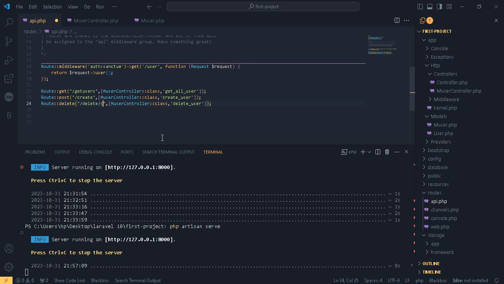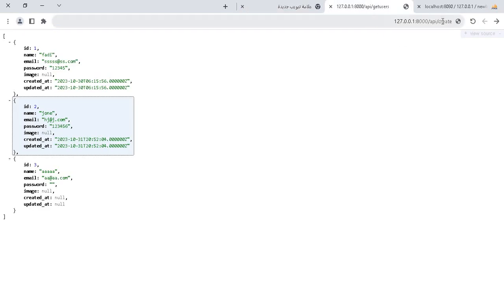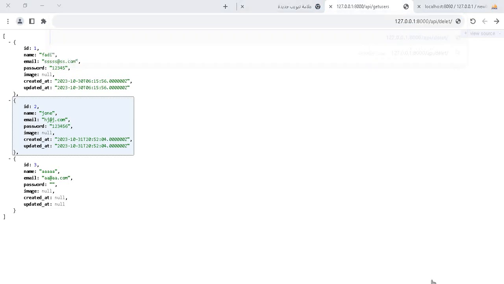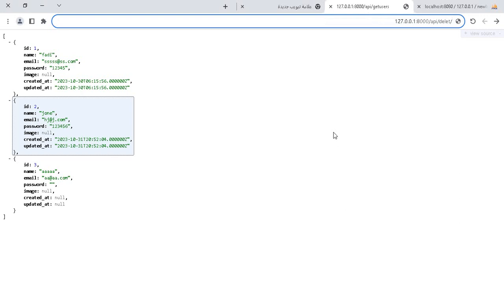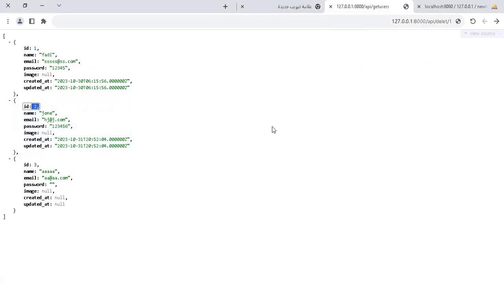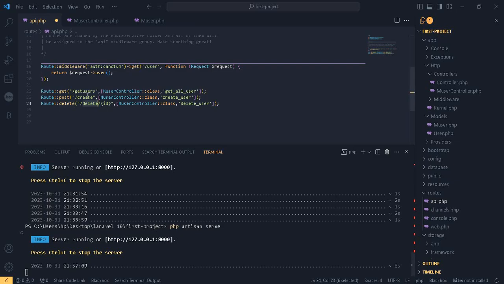We have to use curly brackets and say ID. That means our API route will be API, after API will be delete, then after delete we have ID. Because we have put the ID inside brackets, that means we need to put the number of the user, 3 or 4 or 5 or 6. It's the ID, because our ID is number 1 2 3. Okay, so that means the ID is dynamic, and we will go to the user controller to the function delete user.